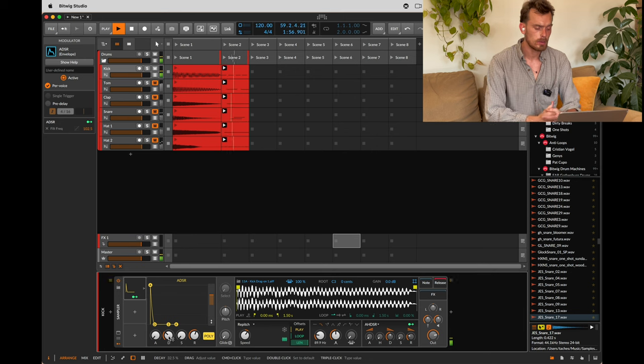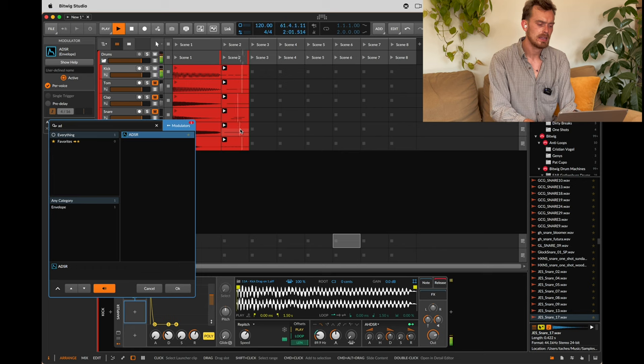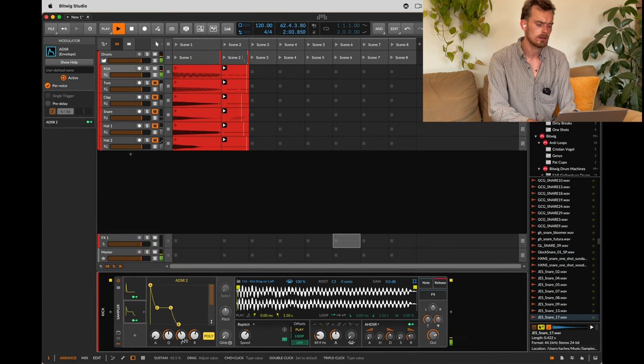Now, the only other part of this that's missing is the actual snap. And the snap comes from a pitch envelope. So let's take another ADSR. I'm going to close it down, make this nice and short. And I'm just going to bring this pitch up and see what it sounds like.